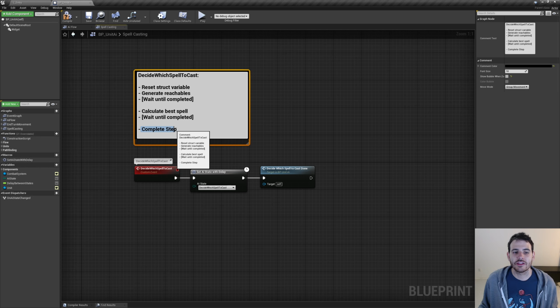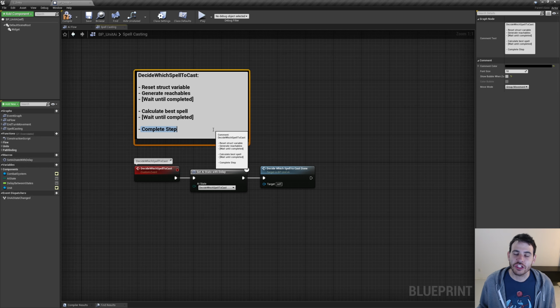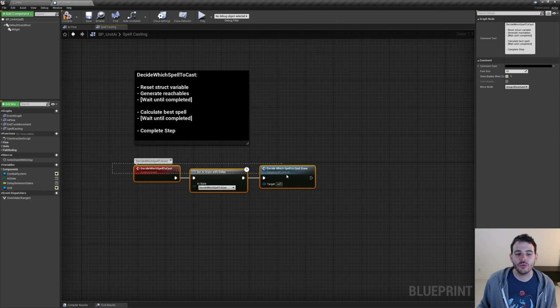And then once that's done, it should mean that we decided which spell we want to cast and we are ready to cast it. So we can complete this step and go to the next one, which is asking the unit to move to the good location to cast the spell and then cast it. But for now, we're gonna decide which spell to cast.